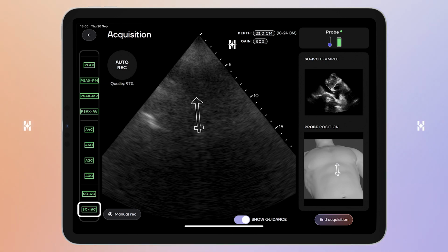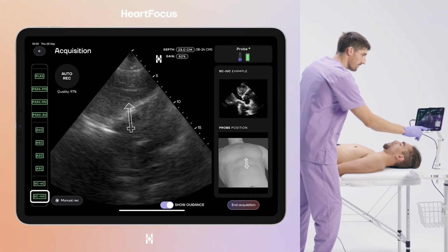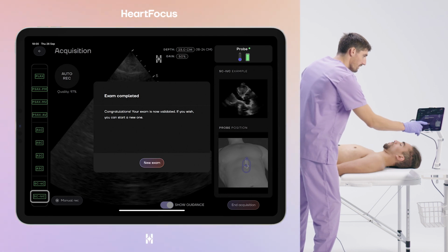As the exam progresses, the view names in the bar on the left of the screen will be framed in the color of the recording that has been made. Once you have completed your exam, you can press the End Acquisition button.